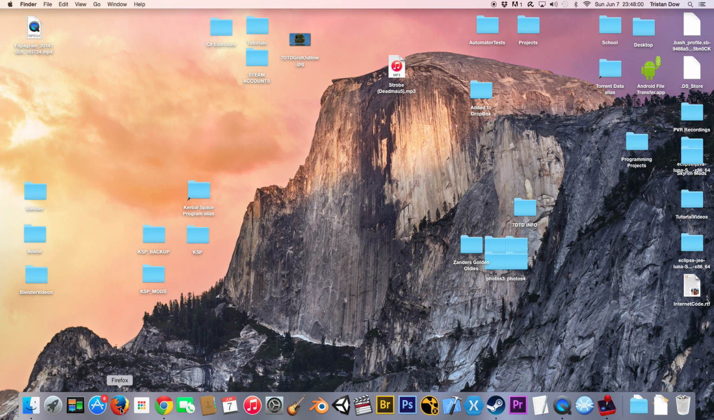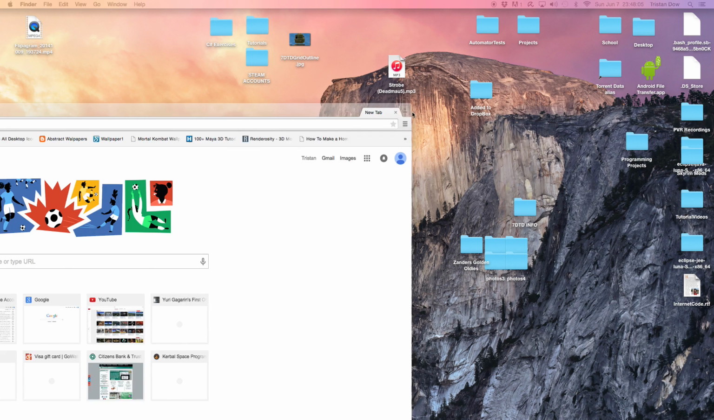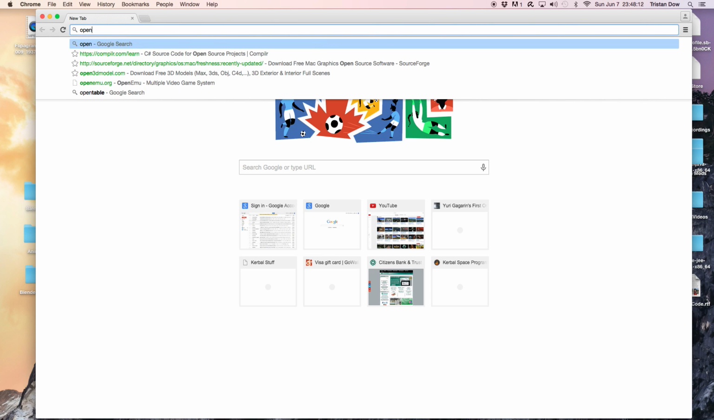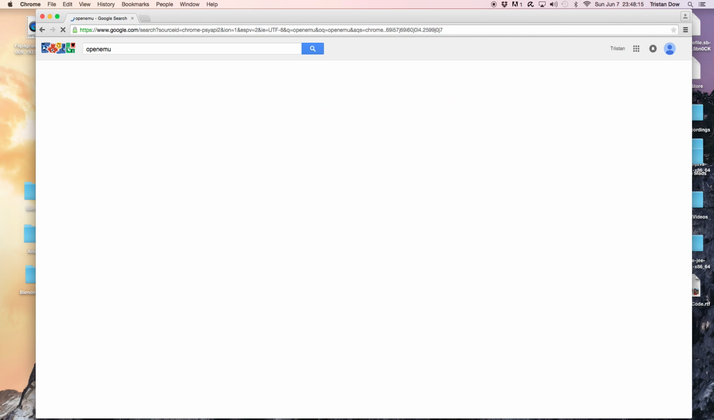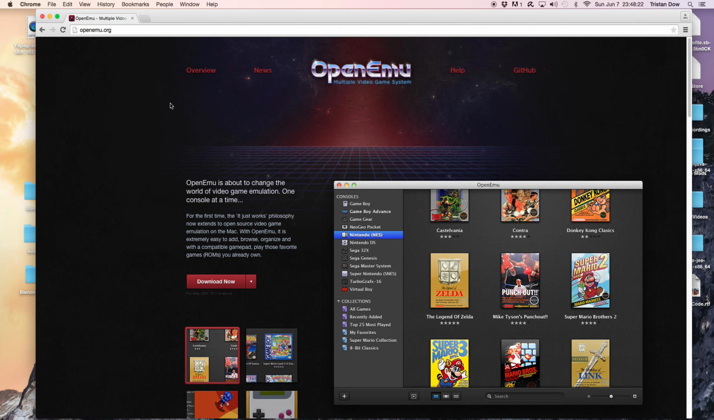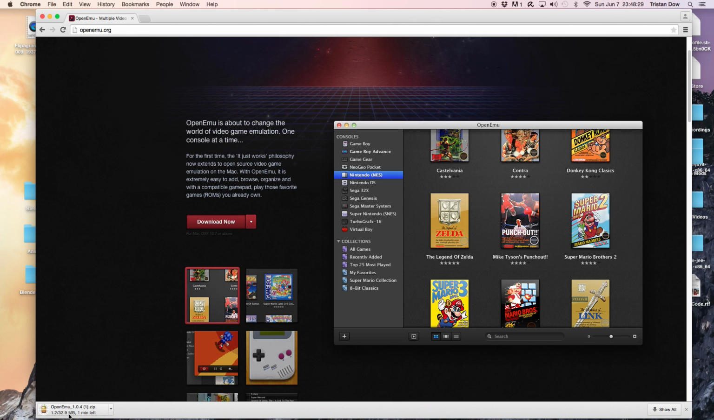So what you want to do is go to Chrome or whatever your browser is. I'm going to bring this over here. And in Google, type in OpenEMU, and it's the very first link, OpenEMU multiple video game systems. You'll just click on it and then click download, and it's a 32 megabyte download.